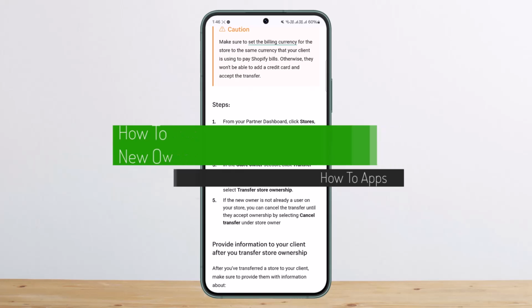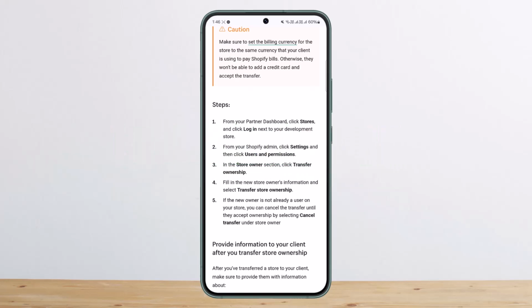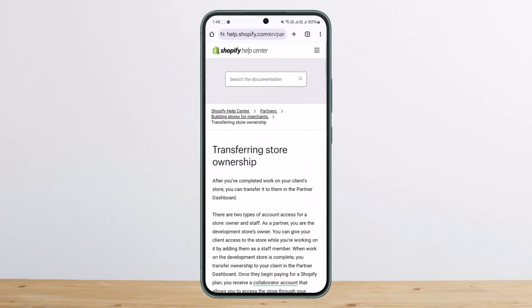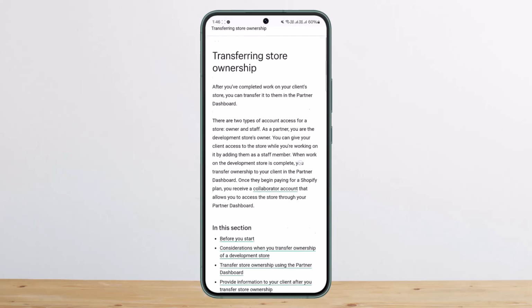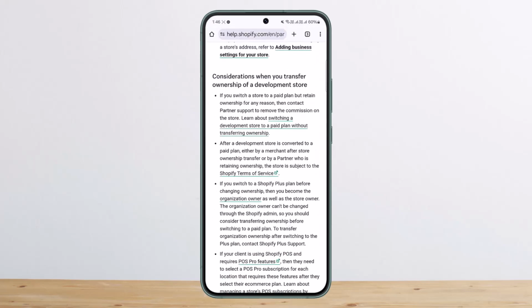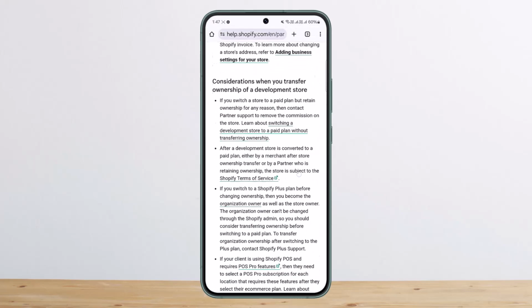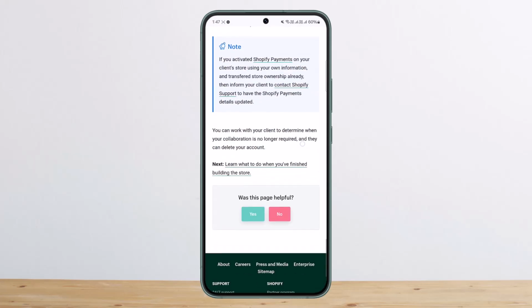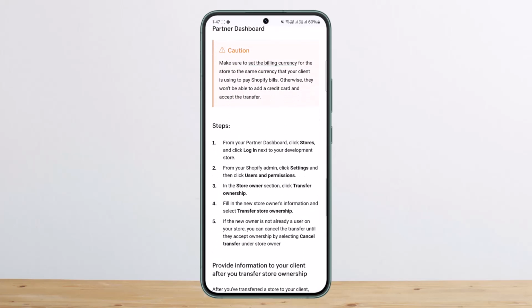This is Bipin Masnet, and today I'll guide you on how you can transfer your ownership on Shopify. Well, the steps are right here, thanks to the Shopify help page. You can head into the page directly, help.shopify.com, and the transferring store ownership page. You will have to see the before you start and considerations when you transfer ownership of your store. Here I'll just be providing you directly on how you can transfer.